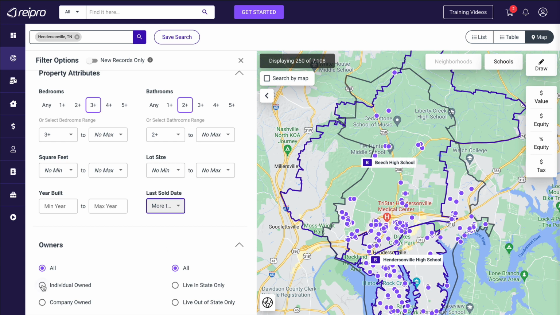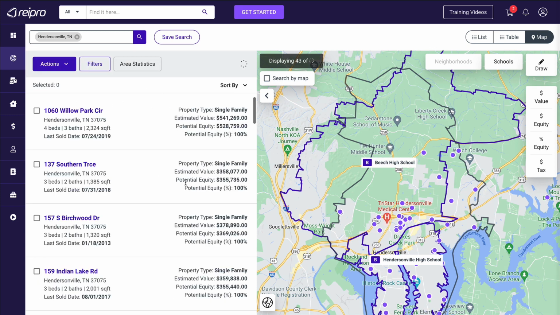I do like to work with individual owners instead of company-owned properties. To me, it's not too relevant if they're in-state or out-of-state. The fact of the matter is, I know the property is free and clear. I know it's an absentee owner. Are you interested in selling this property? I'm going to go ahead and apply those filters. You're going to see those numbers go down to that 43. It's a good, specific, targeted list here.